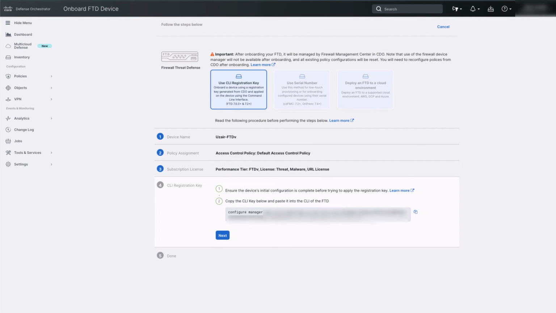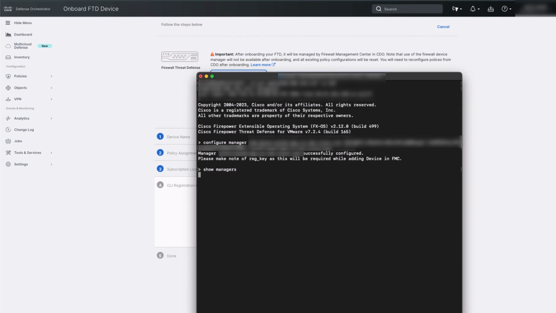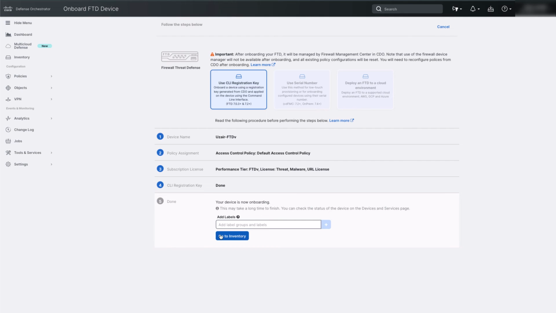On the next step, copy the CLI command from the CDO and run the command on your FTD from the CLI. Also run the command show managers to verify that the manager is now configured properly on the FTD. Navigate back to the CDO page. Click Next. FTD onboarding process is now started. Usually it takes about 5 minutes for the registration to be completed.